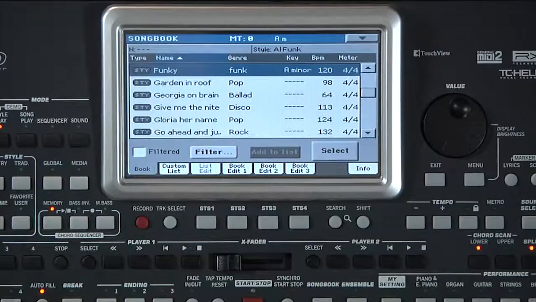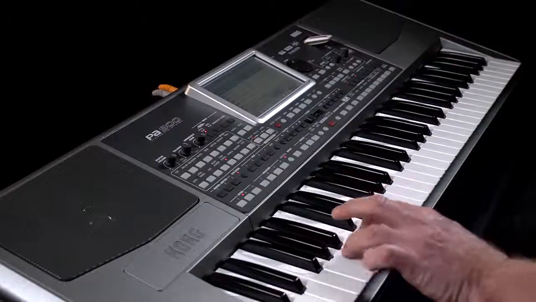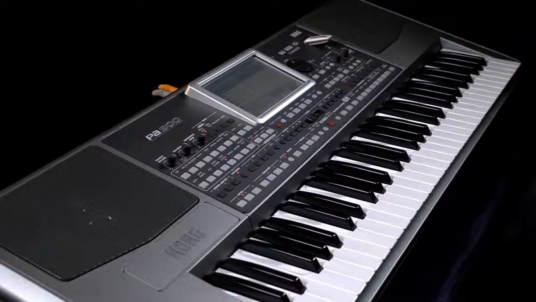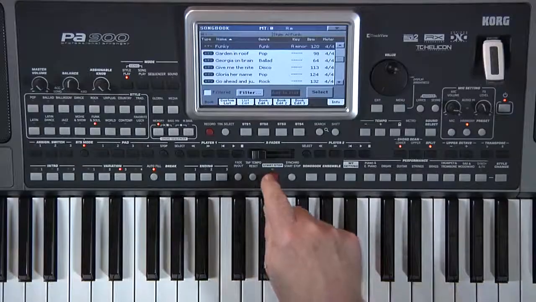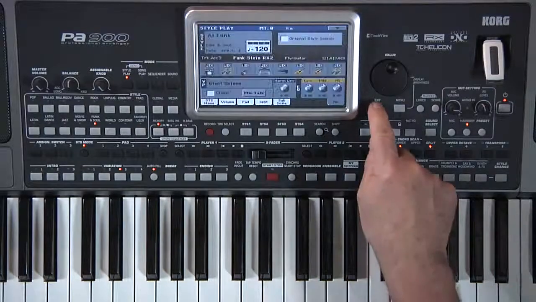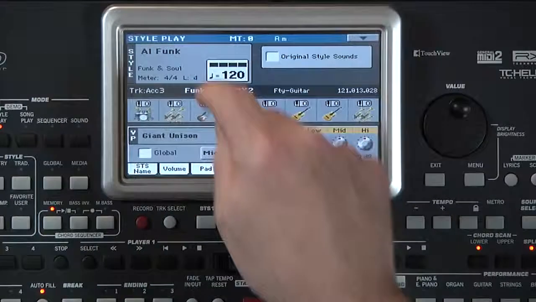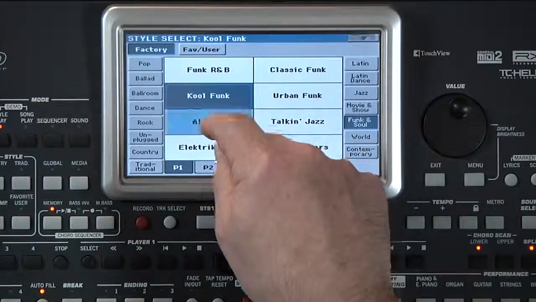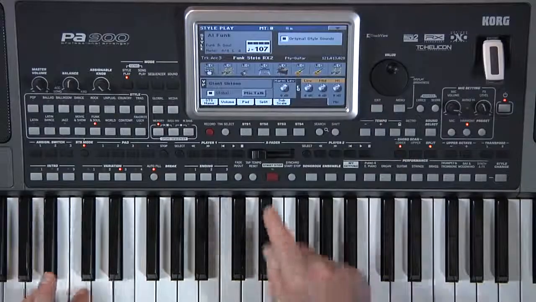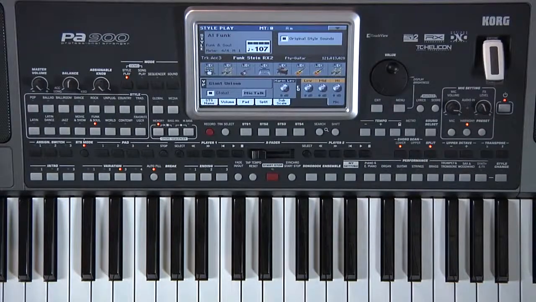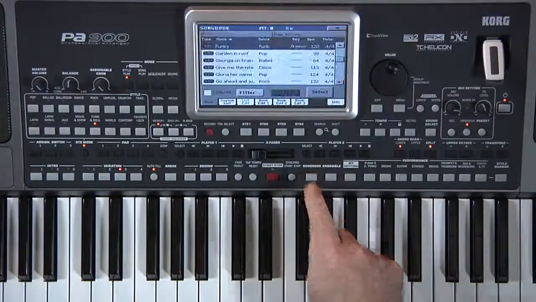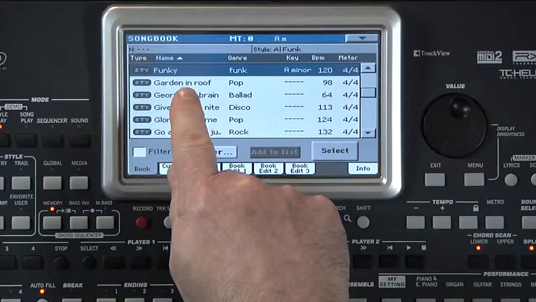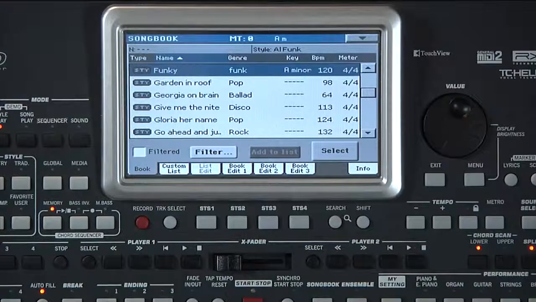Go to the book page, and there's our song entry. Notice the style icon to the left of the name. Press Exit and let's select the original style again. Even though we made many changes, the original style is still there. And our edited version is available as a song entry in Songbook.